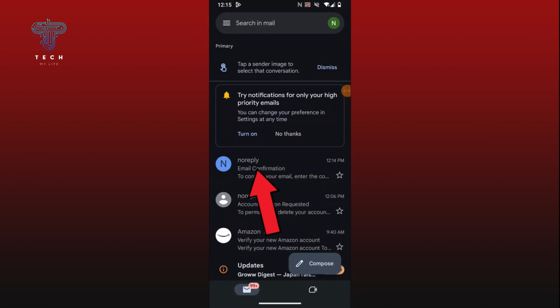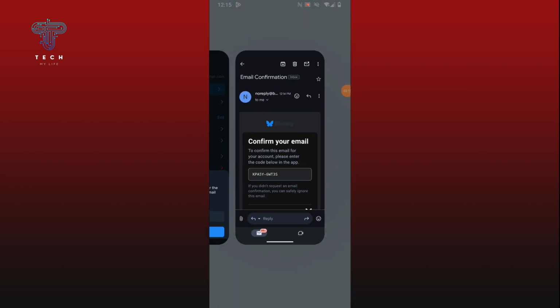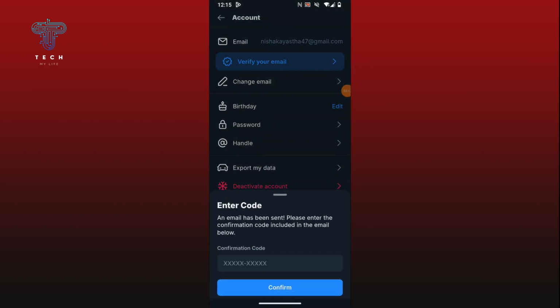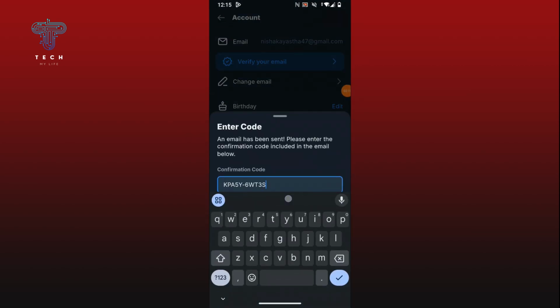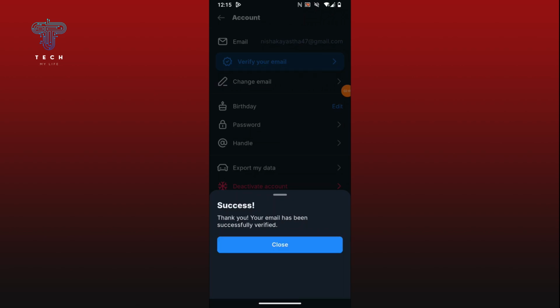Once you find the email, open it. Then simply copy the confirmation code. Now go back and enter the verification code. Then tap on the Confirm button. And that's it, your email is now verified and your BlueSky account is even more secure.